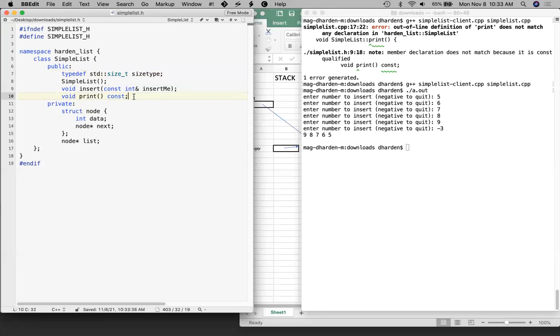And then my size member function returns a value of type size type. Everyone okay so far?